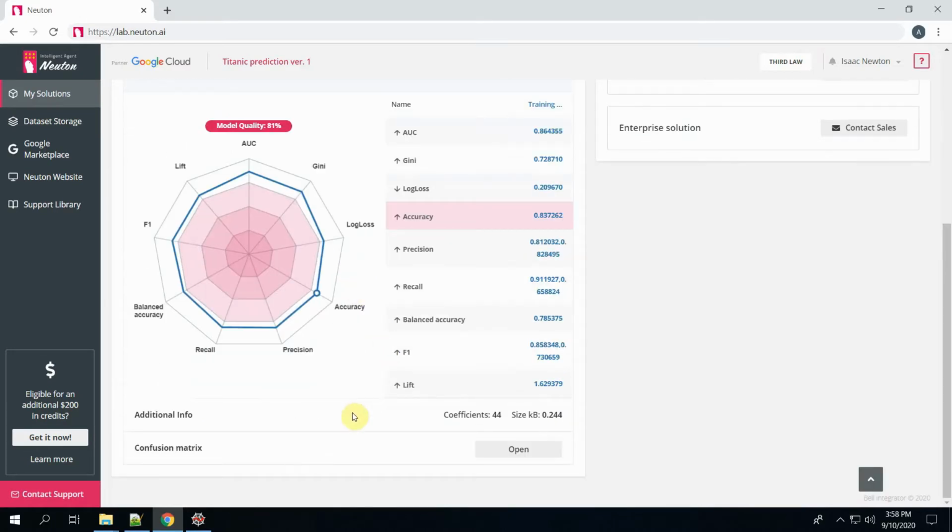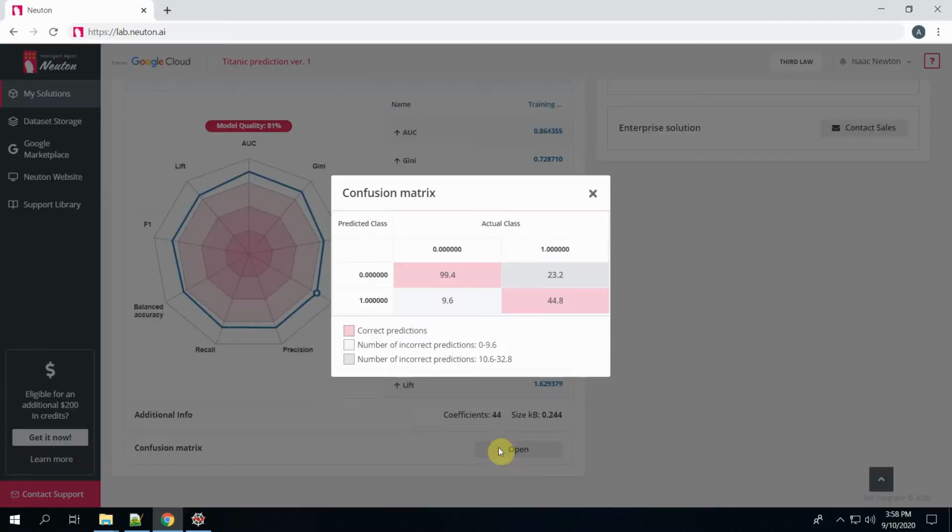In addition, you can find the confusion matrix. Also known as an error matrix, this is a specific table layout that allows visualization of the performance of the algorithm. Each row of the matrix represents the samples in a predicted class. Each column represents the samples in an actual class. The matrix makes it easy to see if the system is confusing two classes. To read more about metrics, please refer to the support library.